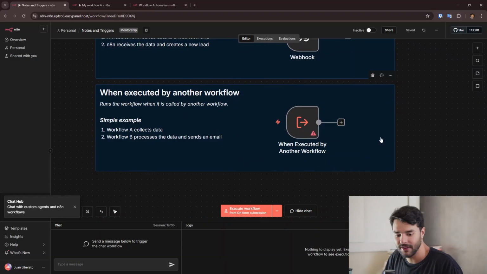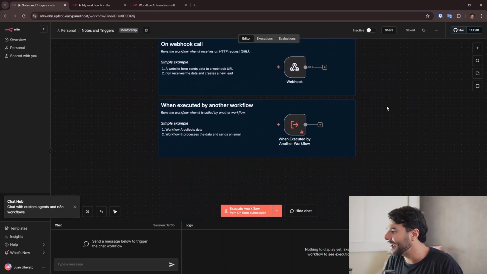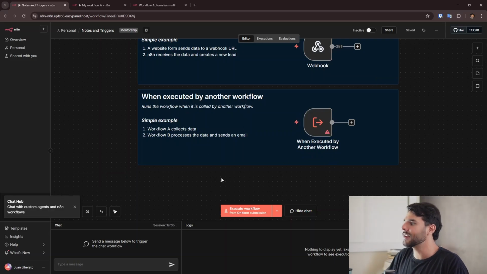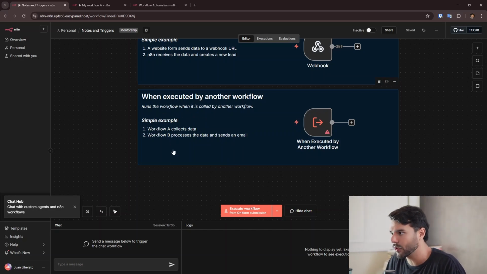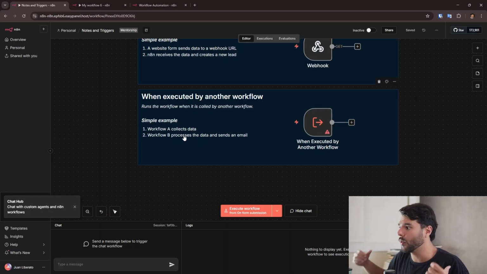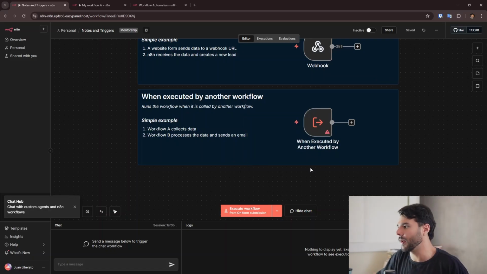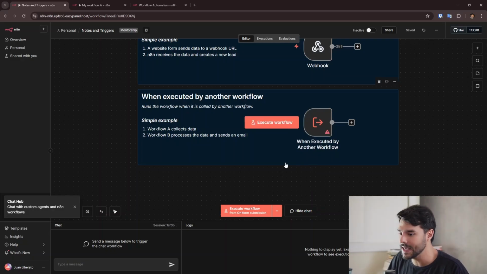Here I have a lot of triggers, and I'm going to speak about the when executed by another workflow. When executed by another workflow, it runs the workflow when it is called by another workflow, right? For example, workflow A collects data, workflow B processes the data and sends an email. This is just an example, right? You can do whatever you want at workflow B.